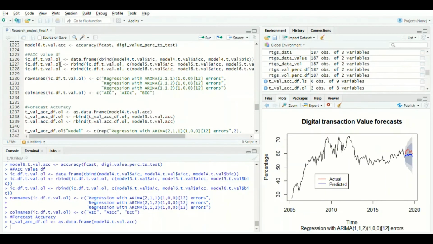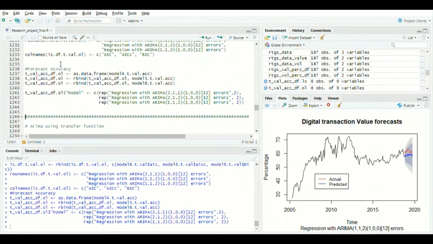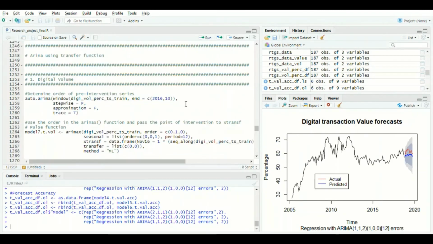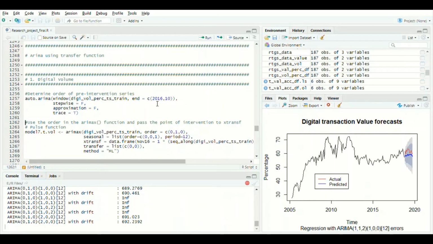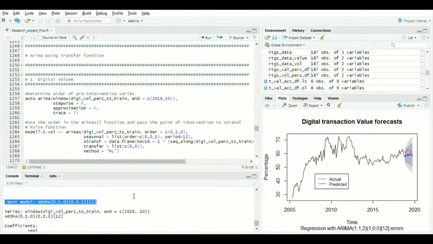The forecast errors are calculated and compared to find the best model. The next model used is the ARIMA intervention model using transfer functions. For this, the ARIMA order is detected by using the auto-ARIMA function on the pre-intervention series. The best model detected by the auto-ARIMA function is then used for the train series by using the ARIMAX function.